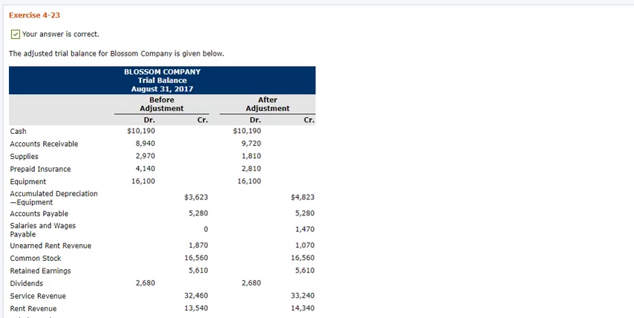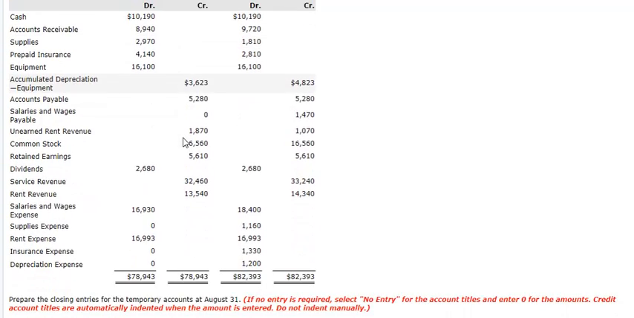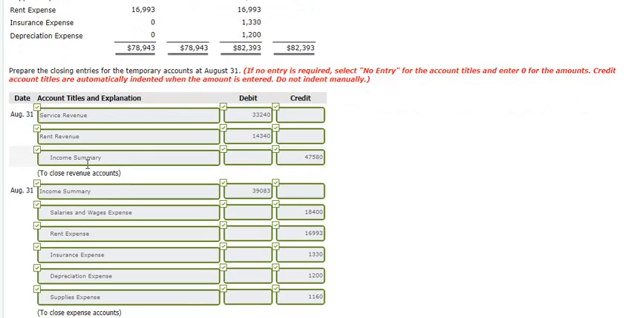I will be explaining exercise 23, chapter 4. In this exercise, we will learn how to record closing entries. Here we have the Blossom Company's trial balance, and below we'll find our first focus. It will be to close the revenue account.